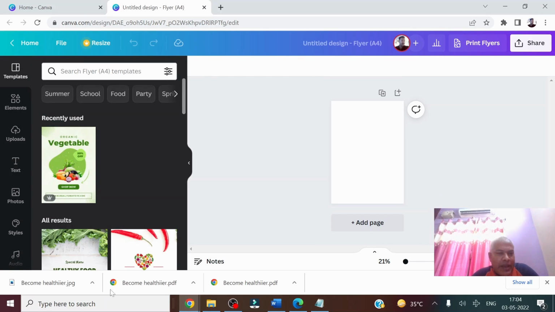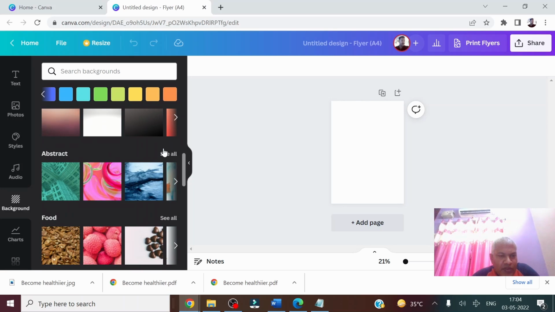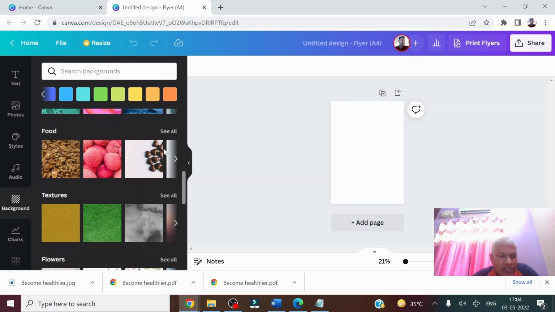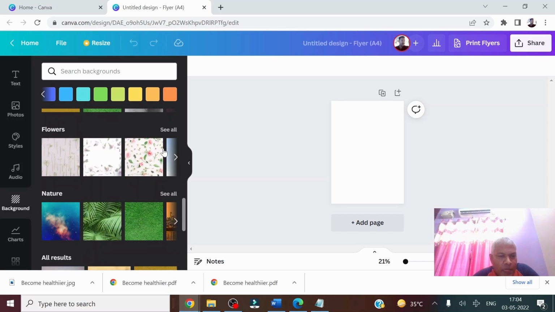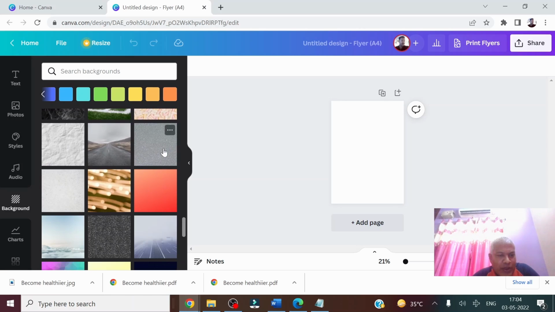First we can change the background color. For that you can go to the left hand side and click on background. You can choose any color you like. Let's see which one is suitable. There are multiple options, not just colors. There are designs also available. You can scroll around and check what you like to add.